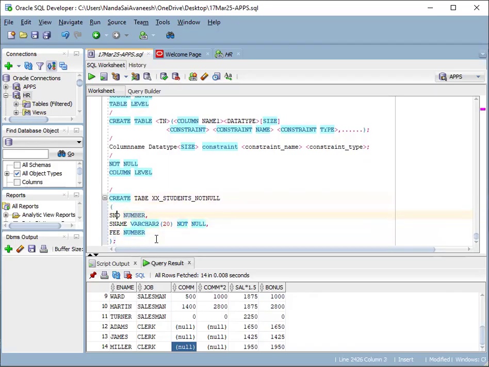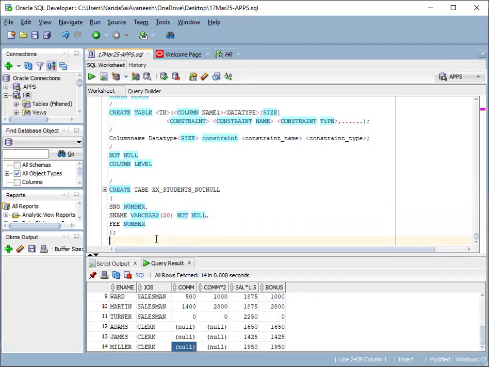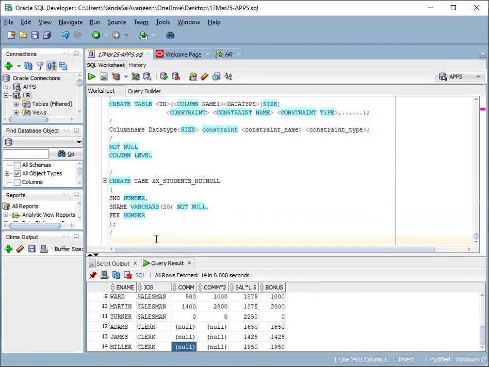Out of these three columns, for s name I'm mentioning NOT NULL. This is the column level constraint. While inserting into this table, we have to provide three values: serial number, student name, and fees. But within these three columns, this one is mandatory. NOT NULL means some value should be there, but for serial number and fees, even if it is null, it will accept. So we'll insert some values.